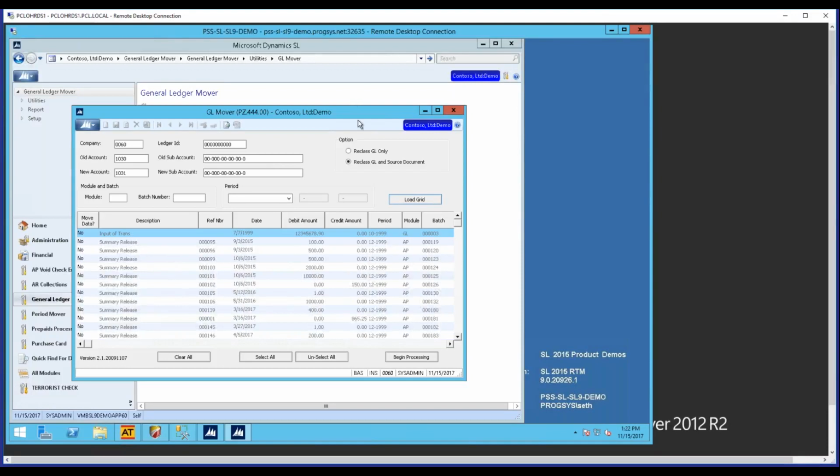Caveat to the source document, if you're Project Controller users, it will not reclass Project Controller. So this is not something you can use really if you want to reclass the project transactions as well. Then it's as simple as coming in here saying, yes, I want to reclass this and begin process. And it's going to move that transaction. It is not going to reverse it. It is going to move it from the old account to the new account and reclass the source document like it was posted there in the first place.